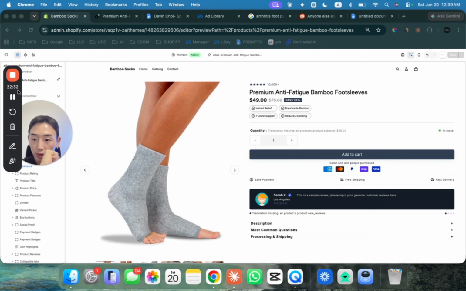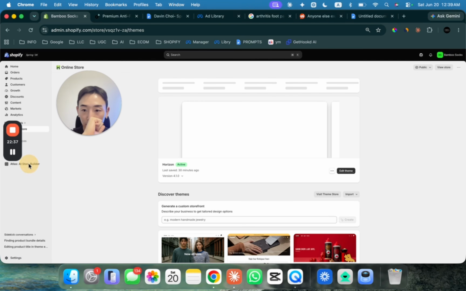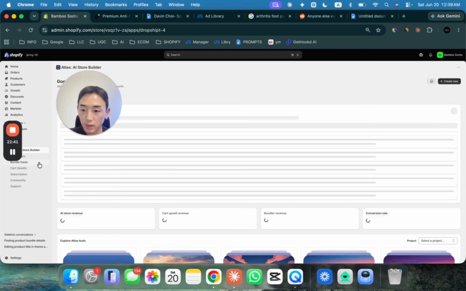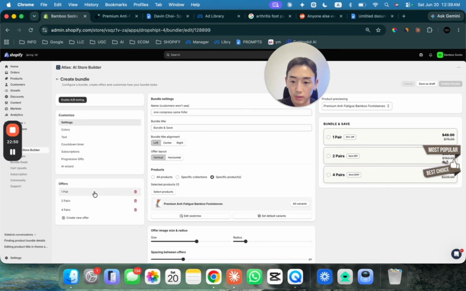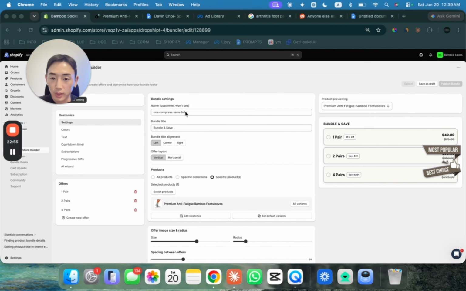Okay, so we are back in Atlas, but I just want to create the bundles first and get that out of the way. If you want to create bundles, all you need to do is go here, go to bundle deals, and then create a bundle. Is this already a bundle? No way. Oh, okay. Yep. One compress, same offer.